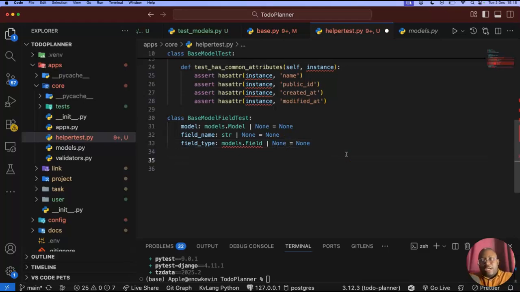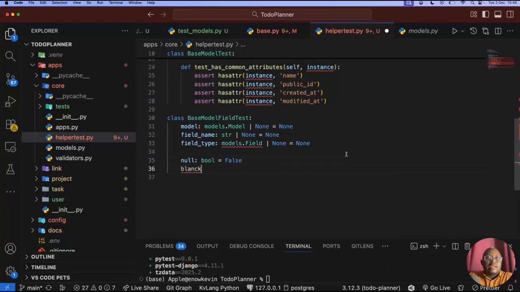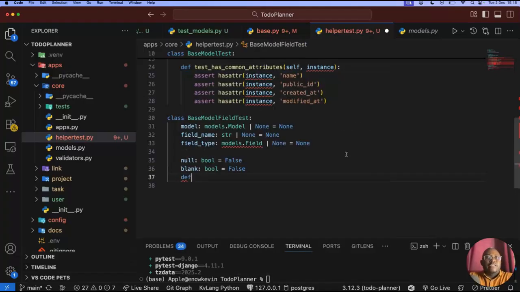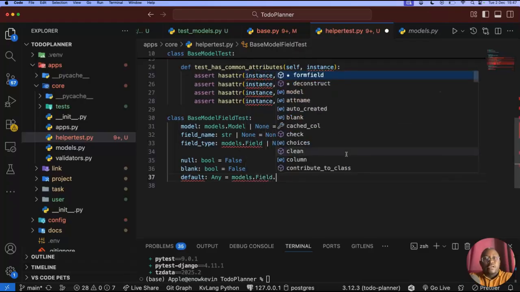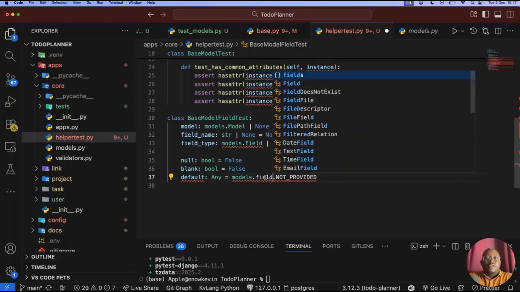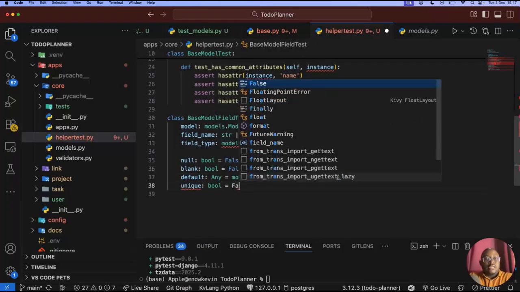So we're gonna have other attributes that are common to all our models, like the null. The null will be bool, but by default is false. We have blank, which is also bool, by default false. We have default, that is any. Okay, it can be anything. So here we're gonna set it to the model field not provided. This will be fields not provided. We have unique, which is boolean. It's gonna be false, I think.